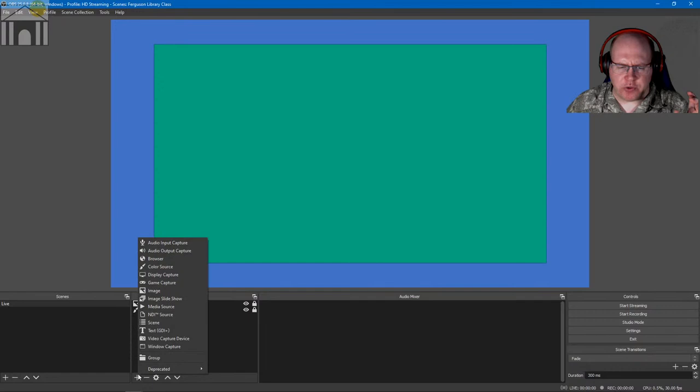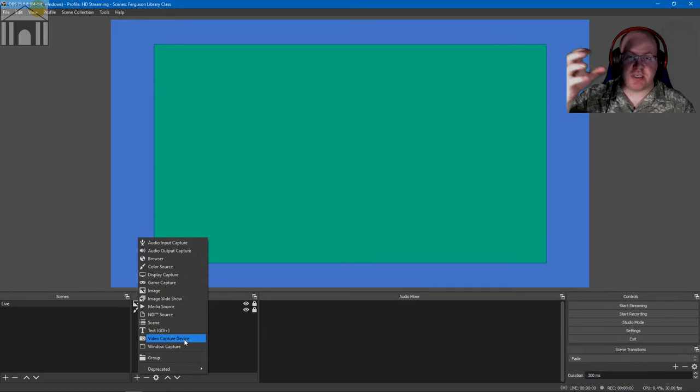Oh, and I said those four. The other thing here is this video capture device. The video capture device is basically anything that's bringing video into your computer, whether it's a webcam or camera. So if you wanted to have the face cam, like my lovely face cam I have here, that's a video capture device. So the webcam that's built into your laptop, or if you have a separate webcam, you would choose that. It would have a list of the cameras that are available and it would put that in there.